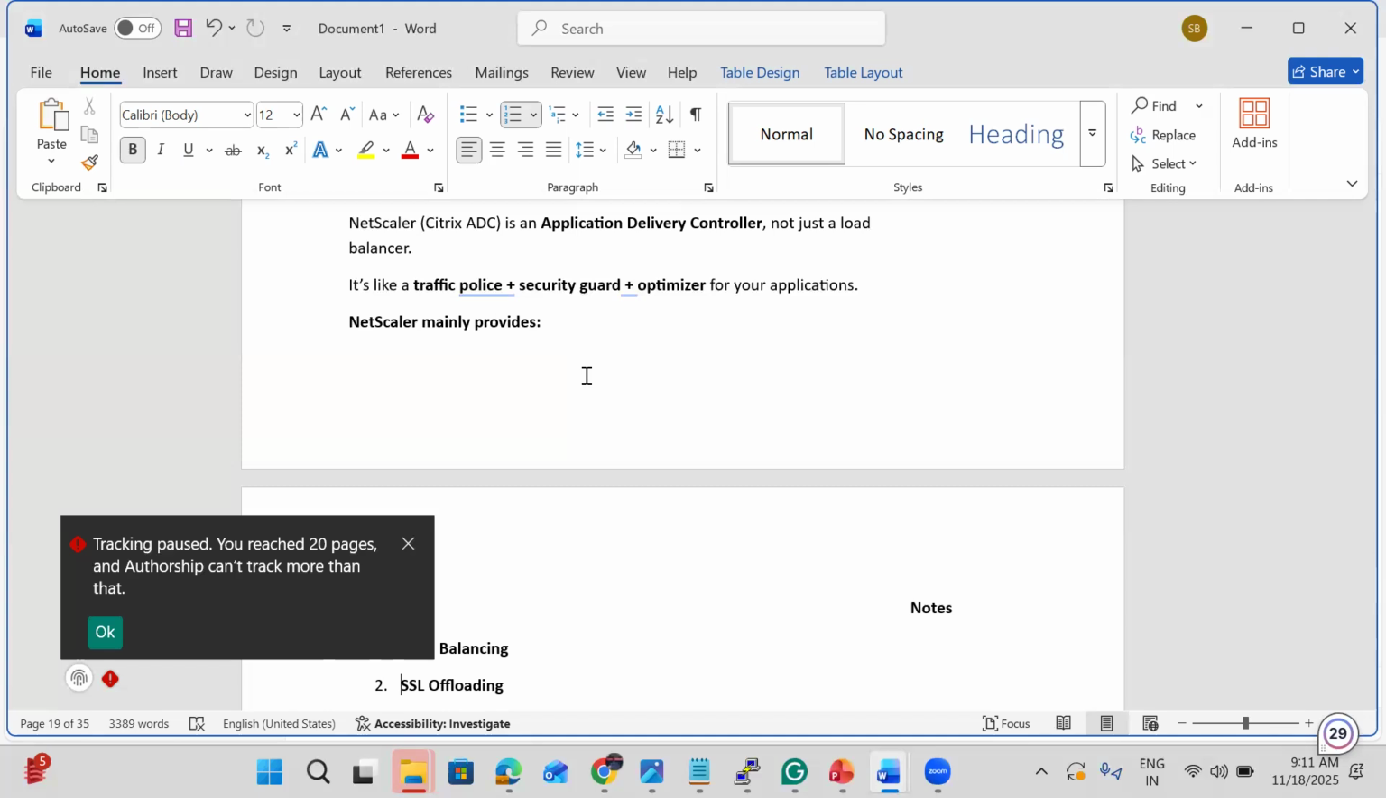And not only for Citrix applications, some companies are using Netscaler for their websites also. For any protocol, it supports load balancing, like web-based applications, HTTP, HTTPS. But in our scenario, for the StoreFront servers and for the GSLB, we are using the Netscaler.